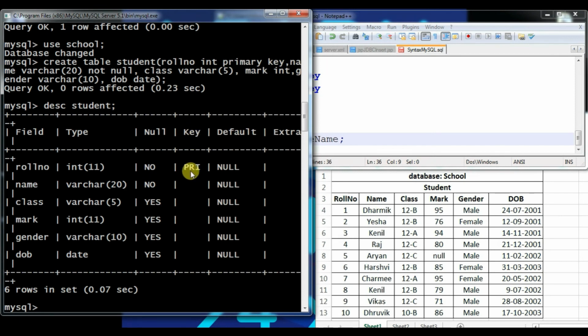And key as PRI, means we had assigned primary in the very first field, so it is going to show as PRI. What is default and what is extra? Suppose you had assigned something like an auto increment constraint and something is written over there. We'll see that again, but right now this is the basic syntax to create the table.